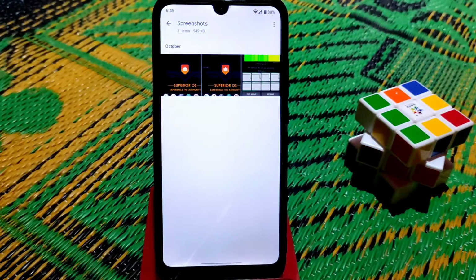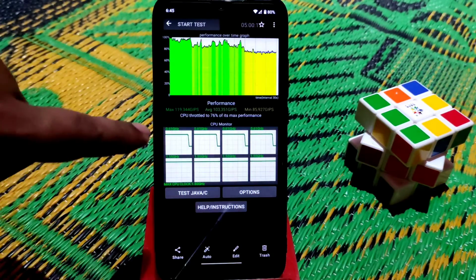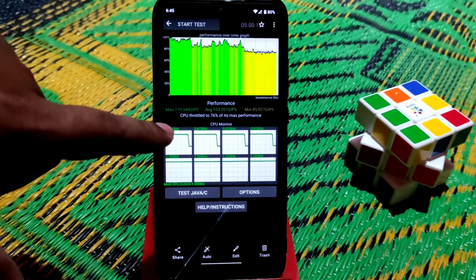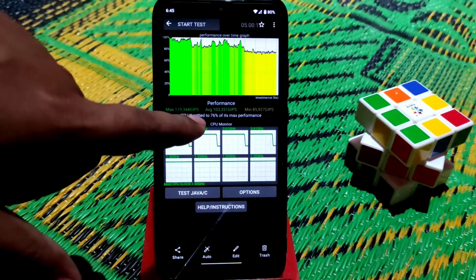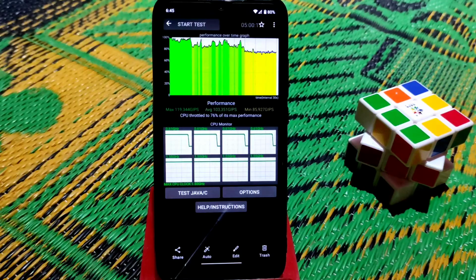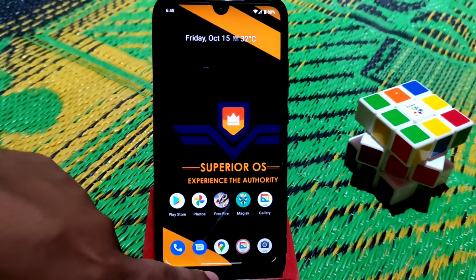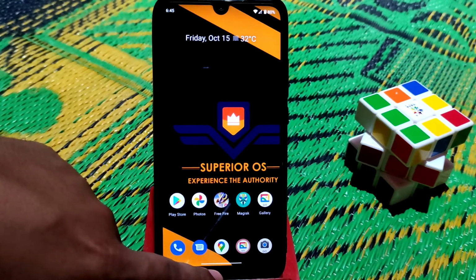This is really good. And if you want to compare with the other OS, then I will prefer Superior OS. And here is the CPU throttling test. I tested it for 5 minutes, so you guys can see CPU throttle to 76%, which is really good and better than Nusantara OS. And if you ask me to compare with Nusantara, I can assure you guys it's really better than Nusantara in every aspect. So you guys can flash, and you guys can customize that navigation pill button, so no issues on that.